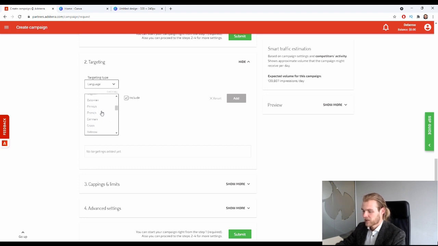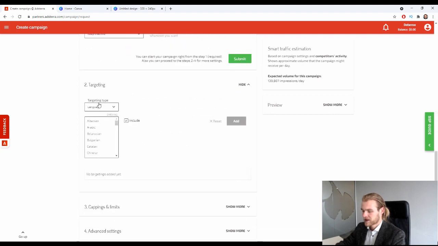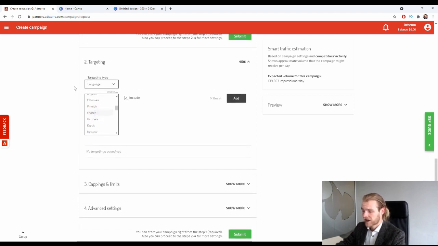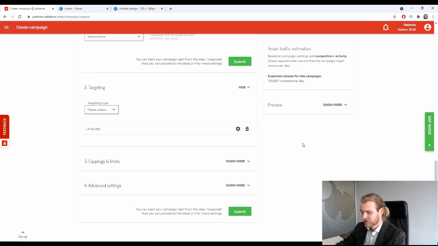Language. So what is the browser language of the user? Since we're promoting in France, we are going to use a French headline, of course, because the majority of France speaks French. So we are also going to add French as a language. All right. So if somebody has not set their browser language to French, then they will not receive our ads because they're most likely not able to read it.